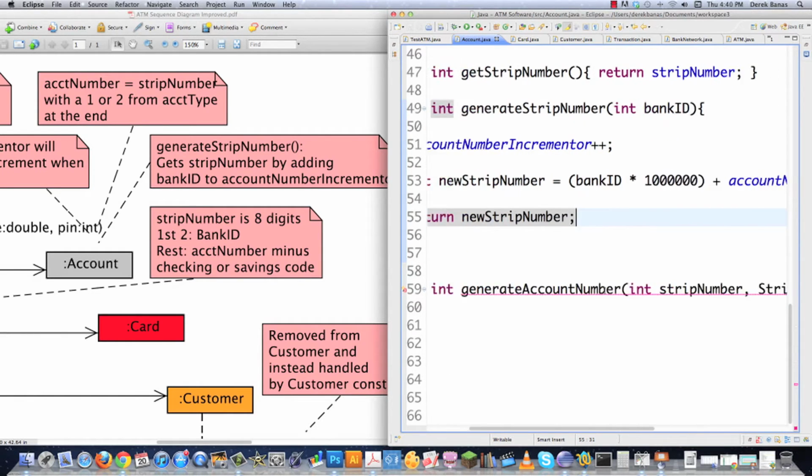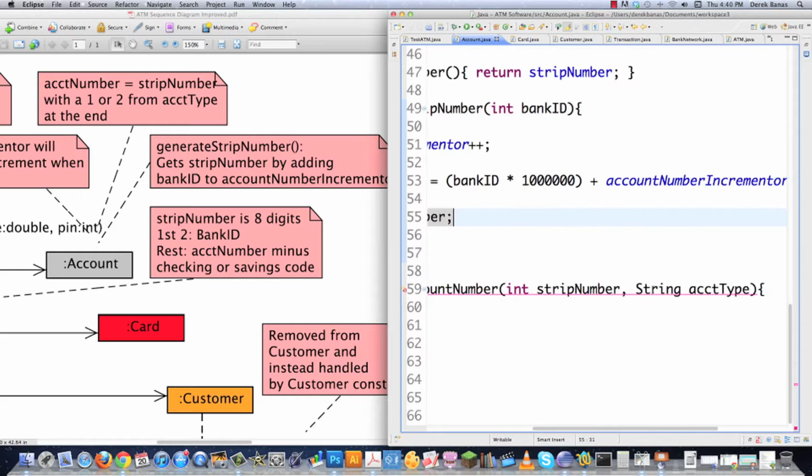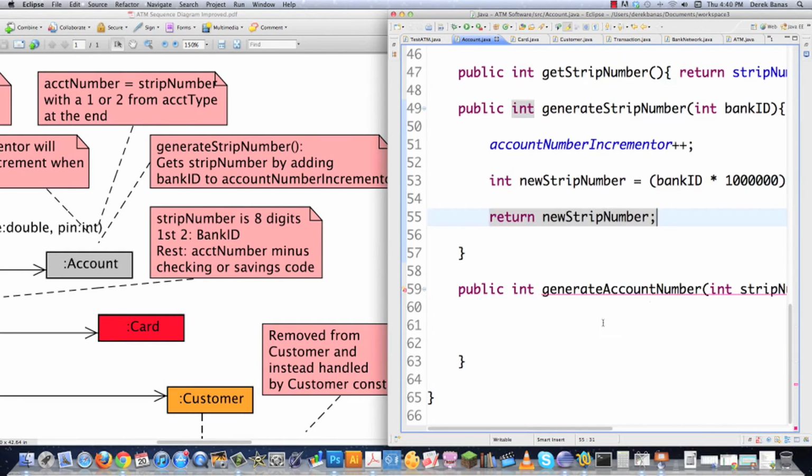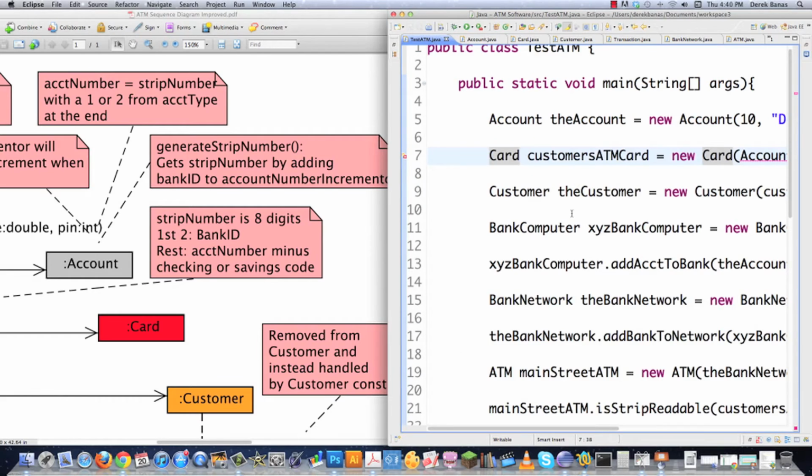And then I need to go generate account number. And it's going to get an int strip number. And it's going to get account number, because I'm going to have an account for both the checking and the savings. So that's what's going on there. So now I need to figure out the logic behind that. So let's go to test ATM and look at this for a second.